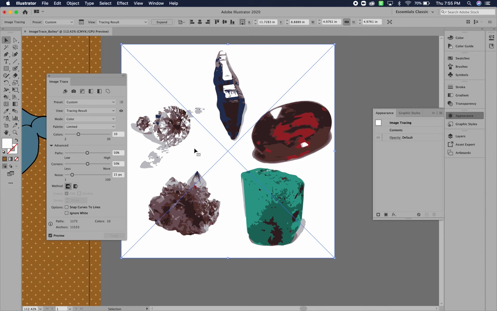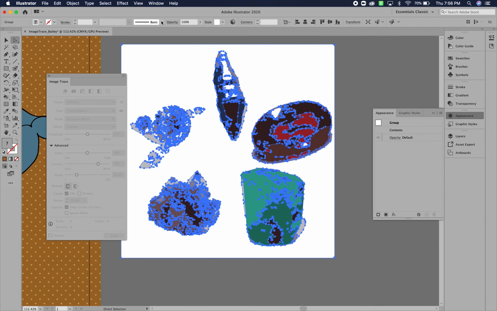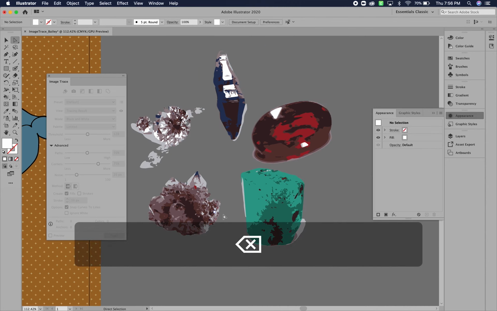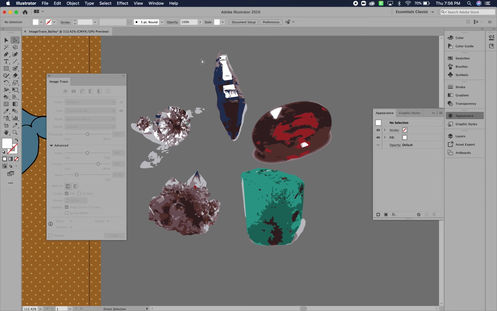So you can imagine if you had a photograph of a sunset or something like that. Something that's really cool though is, after you expand this, it's got this white background, but once we expand it, these are all individual shapes. So I can select this background with the white arrow, hit delete, and I'm left with all of my gemstones here.